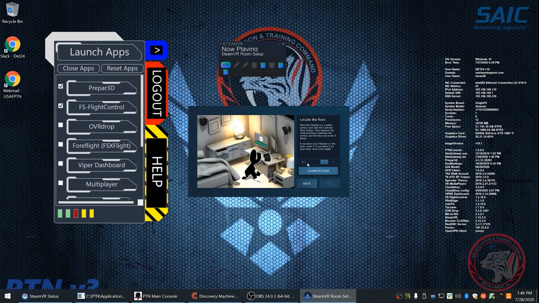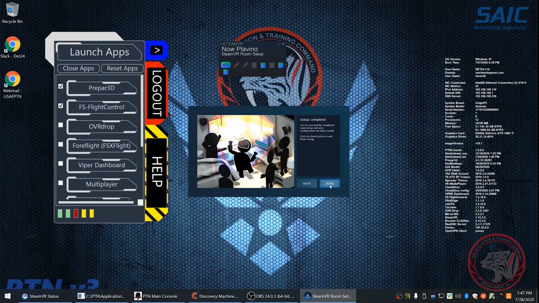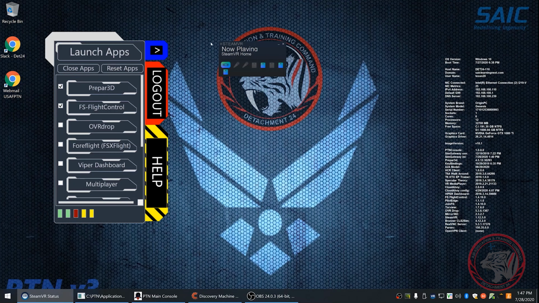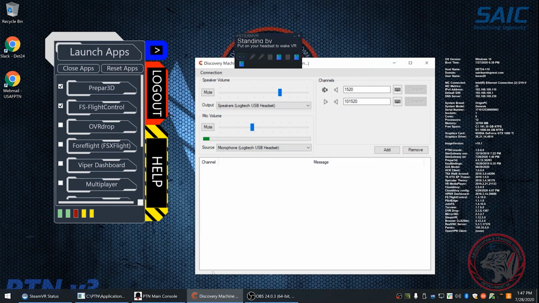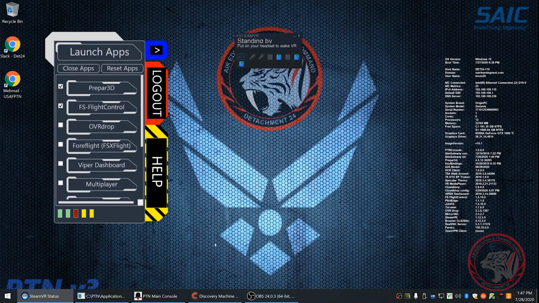We sit at about 40 centimeters, so that's what we set. Calibrate the floor. Great, now you can take the headset, put it back on the back of your seat, press done, and now you can just confirm in the Steam VR box that everything's been configured. If something's wrong, it'll tell you. But if it looks like this, you're in a good spot. It always loads up with Discovery Machine. This is for Viper, but we're not going to address Viper today. That's a whole other video in itself.